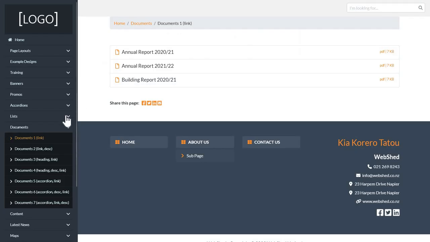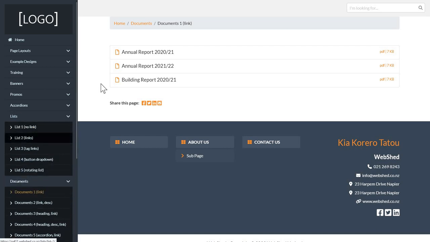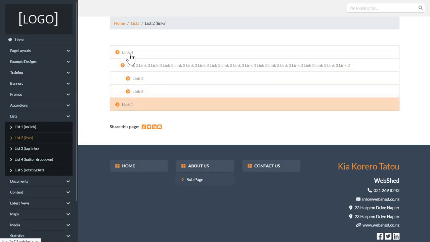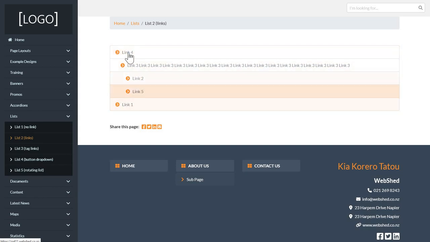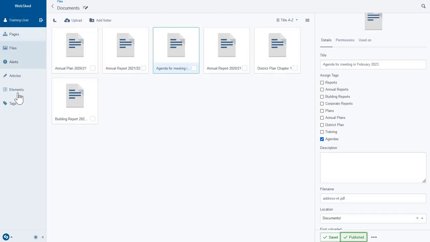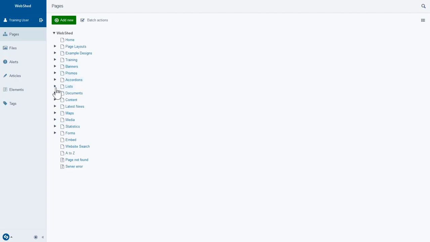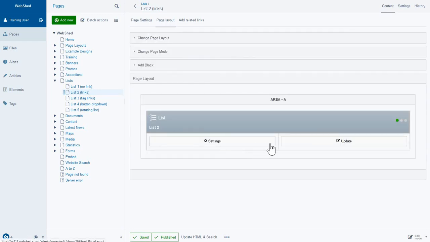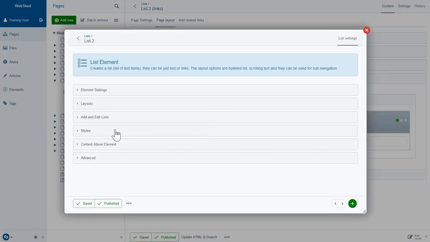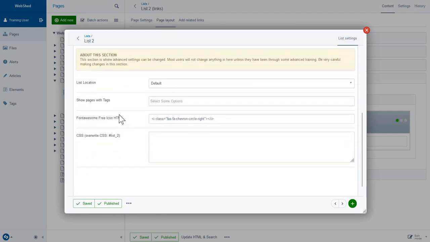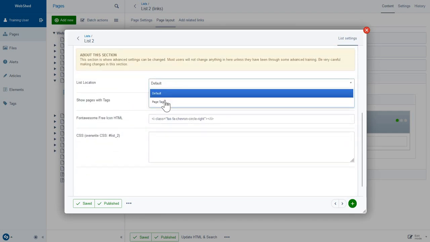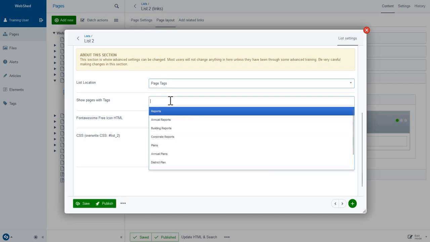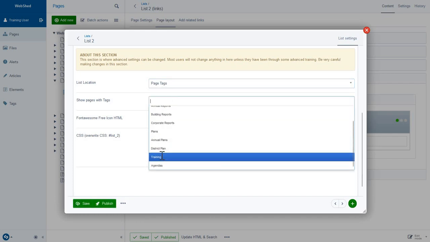Another good one is with lists. So if we looked at this list here, we can set this up to use a tag for creating that as well. So if we go have a look at that, here we can update that list. And under advanced, we can set it to page tags, and in here we can say training.